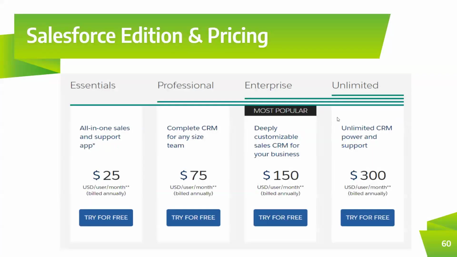Likewise, in case you want to go inside, you can open your browser and type Salesforce edition and pricing. You'll get a link, and you click on the link.